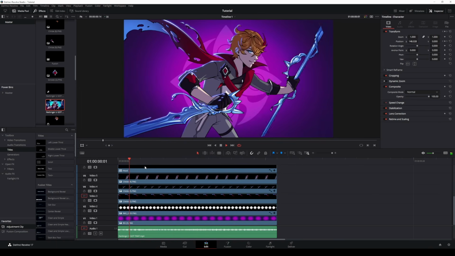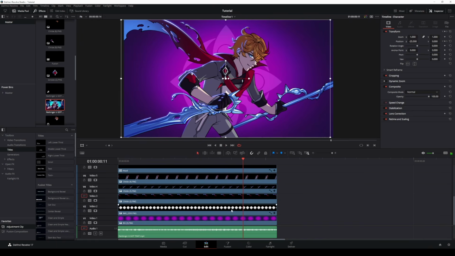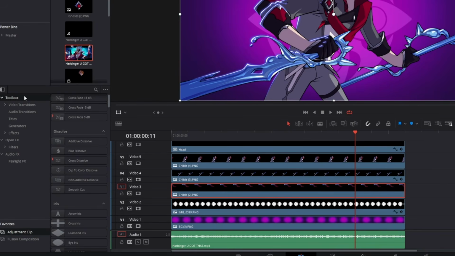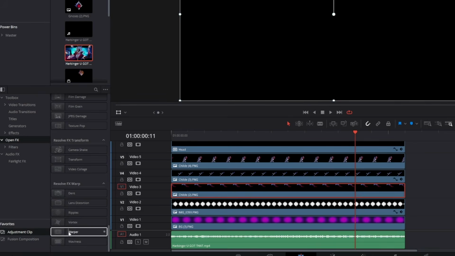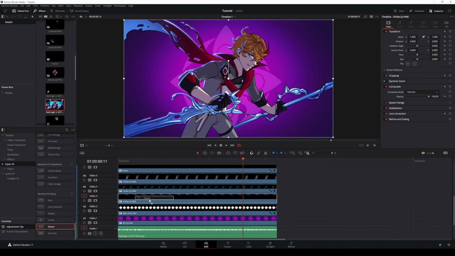So if we play this, no right to left movement, but the nodding is still there. And now let's say we want to make his cloak move, but not in a way where it just rotates, but it actually moves around flowy like a cloak. To do that, you will have to head over to your toolbox, go to OpenFX, scroll to the very bottom, and drag the warper tool onto the file you want to edit.